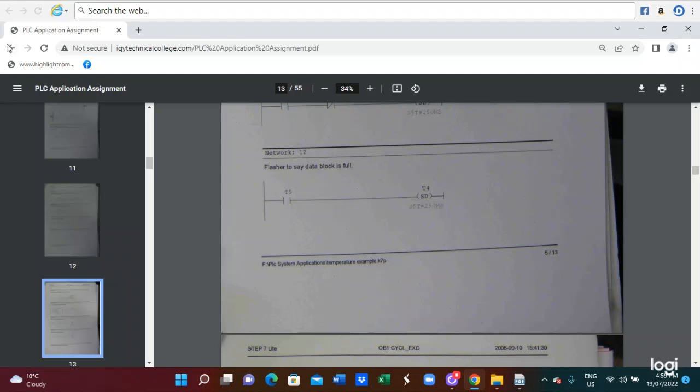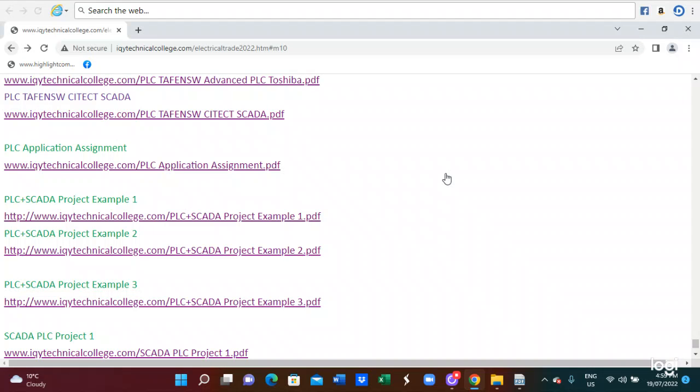So this is a PLC application project. So this is for the PLC application assignment. So this is PLC SCADA project example 1. Another intensive project, example 1, is this one. You also study the PLC SCADA project example 1.